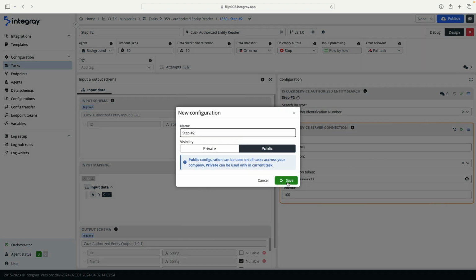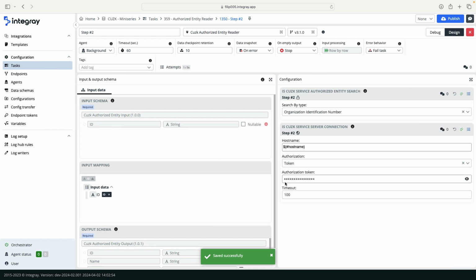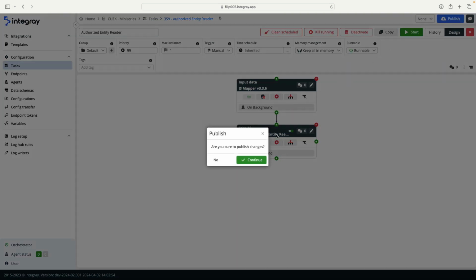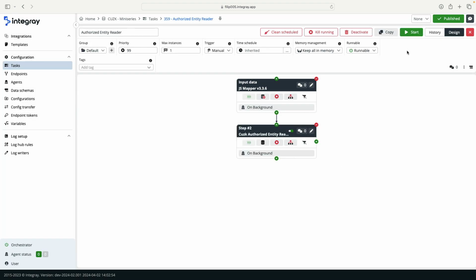After this, simply save configuration, close the Task Step Editor, and in the second step, click on Data Snapshot and select Every Time so we can see the output from the connector. Keep in mind to set it to Never or On Error once the configuration is ready to be moved to the production environment. Then publish this task and run it.